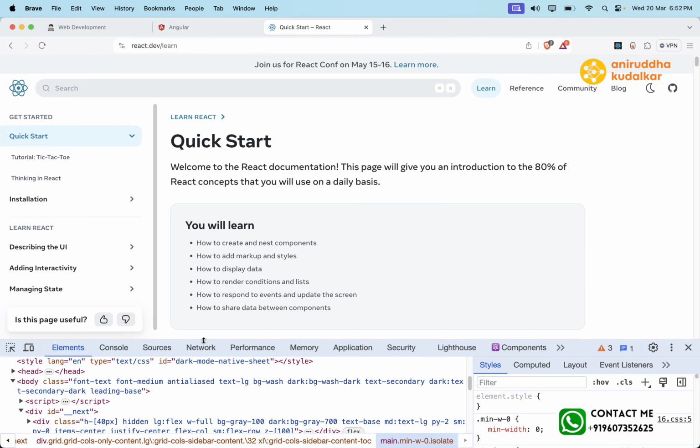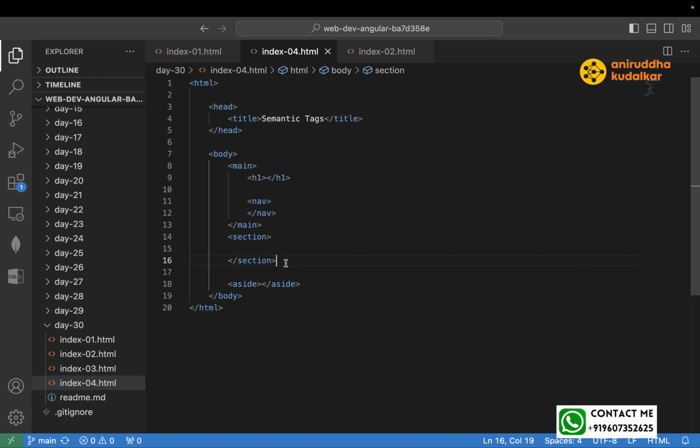And the main content can be divided into subsections. See, everything can be written in a div like this. But it is not that understandable, correct? By looking at this, you cannot tell what exactly it is. It is not forming actual understanding.